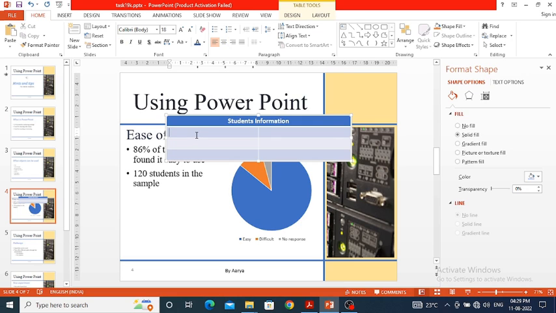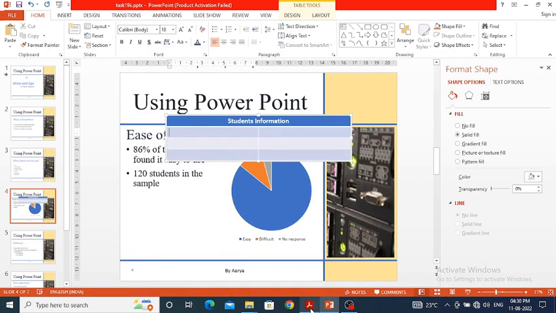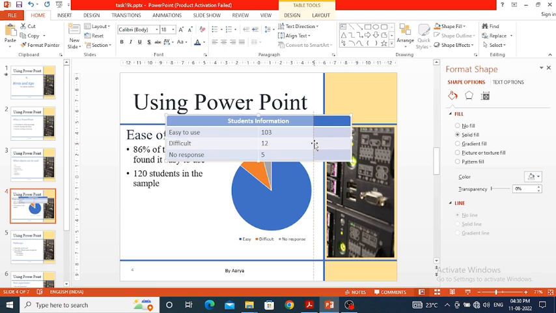Okay, now here we are feeding the information. First of all we have to write easy to use, then difficult, and then no response. Okay, so here is easy to use. It's 103 in the second column. Here is difficult, and it's 12, and here is no response. In the third row we have to write no response, and it's giving the value 5. Now we'll arrange the table so it can properly fit.